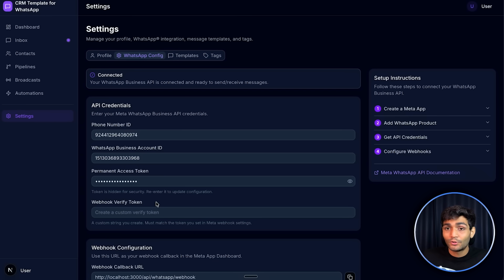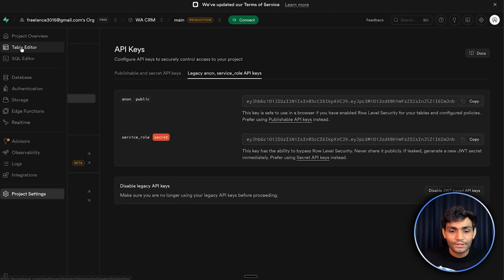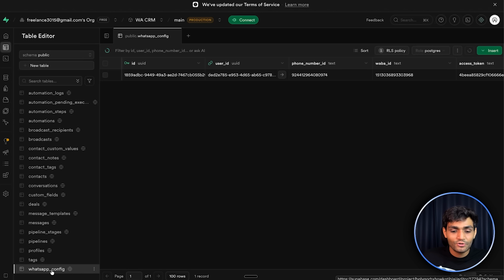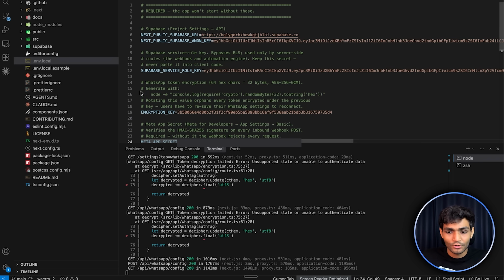To check whether the verified token has been added or not, you can go to Supabase, click on the table editor and click on the WhatsApp config. And you might not be seeing any kind of table over here because I forgot to mention one step. We need to do the migration of all the tables. You might be facing an error as well at this particular part. Once this URL has been added, we need to create the tables inside Supabase.